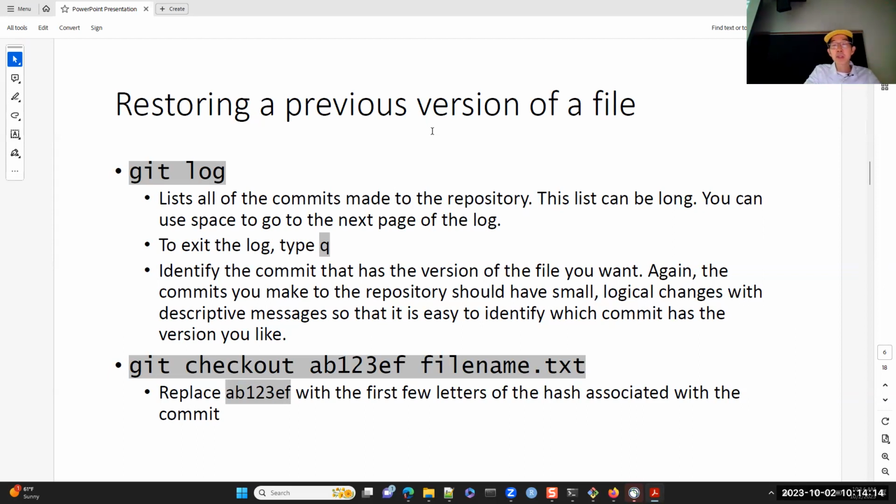Let's say you want to roll back a file to an old version found in the log. You can use git checkout. Each commit in the log has a hash, so it'll be like, I just made one up, AB123EF. The hash is usually like 50 characters long. It's really long. You only need the first few, maybe the first 6 or 7 characters, and that will probably uniquely identify the commit.